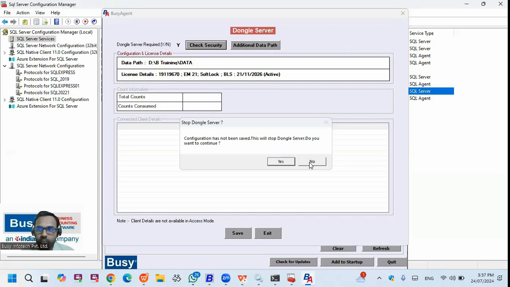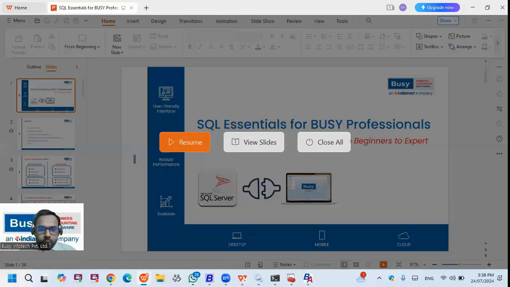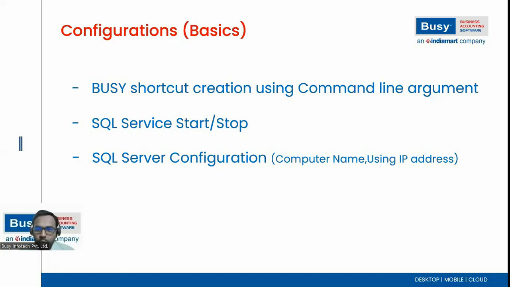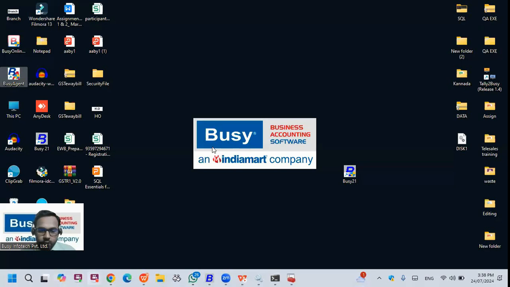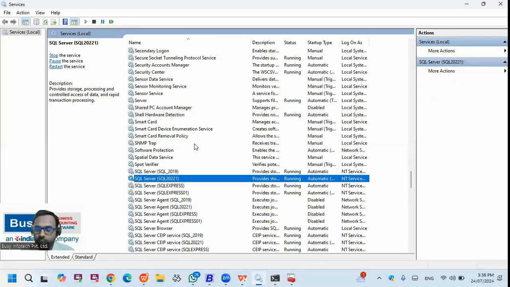This is the configuration. Now let me show you how to start and stop the SQL services. There are two different ways to start and stop the SQL services. One way is to go to services.msc. You have an option to start as well as stop.